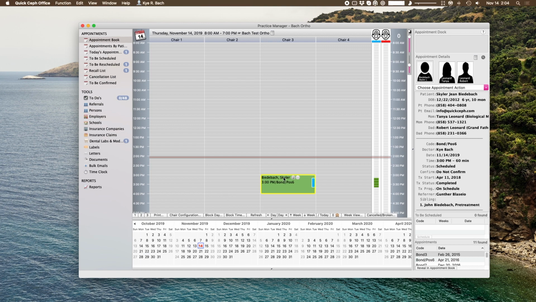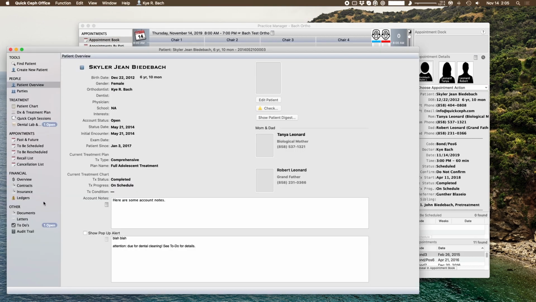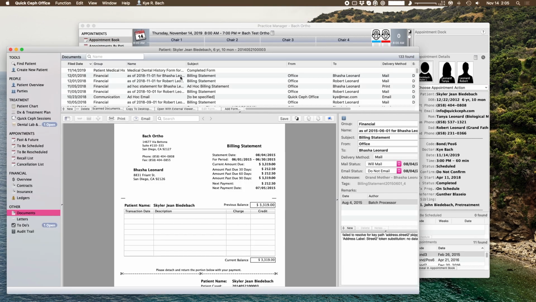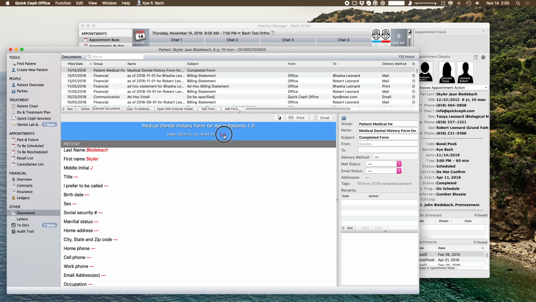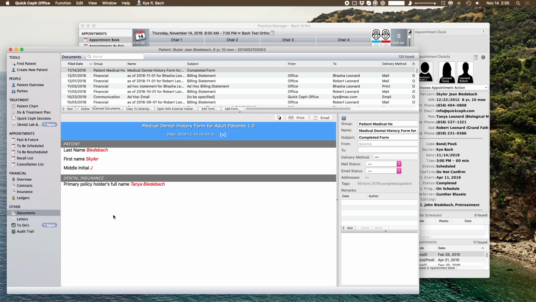Now, once we're out of that window from filling it out, if we go to Skylar's account and look at her documents, we see she has a medical dental history form where we can see her couple of answers. And this has the same plus minus button that will show you all the fields versus the fields that were just answered.